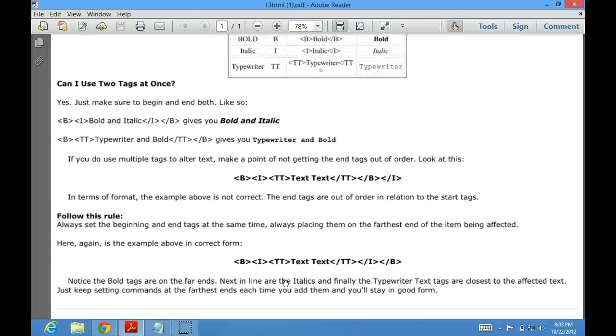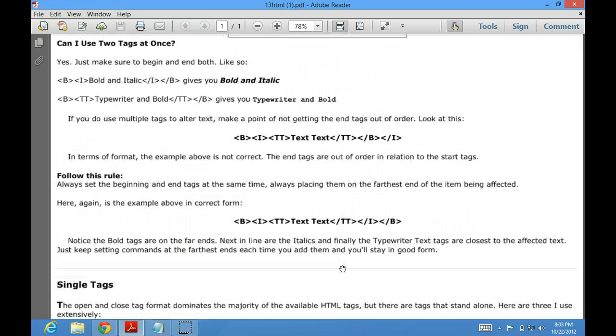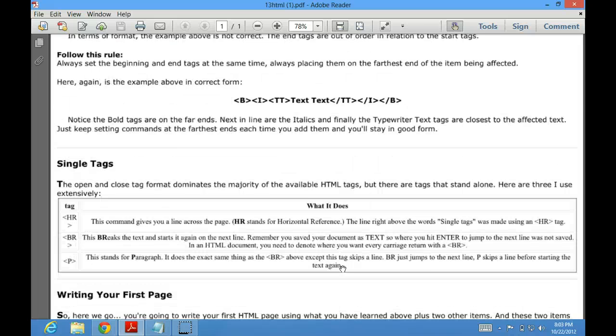So always follow this rule. Always set the beginning and end tags at the same time. Always place them on the furthest end of the item being affected. So here again is the example from above. Beginning B, ending B. Beginning I, ending I. Beginning TT, ending TT. Notice the bold tags are at the far end. Next in line is italics. Next in line is typewriter.